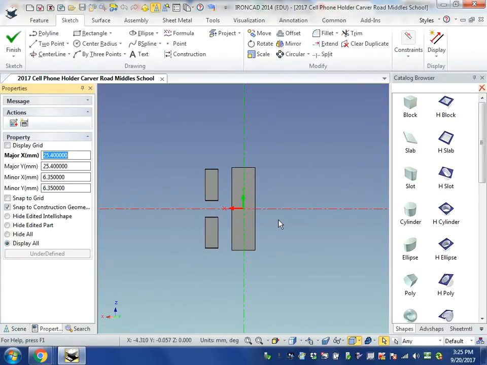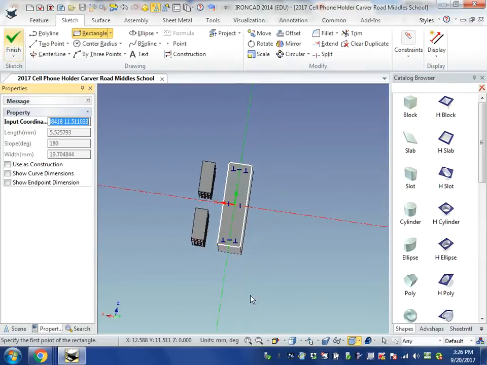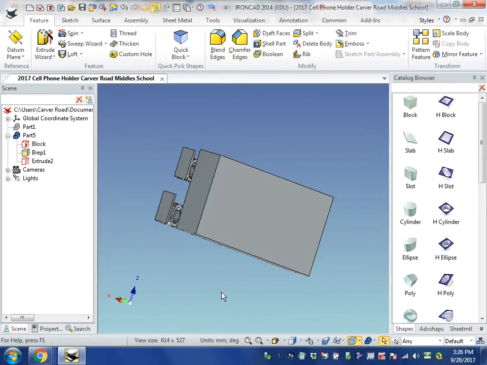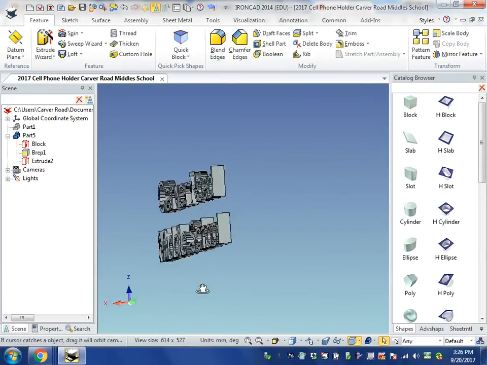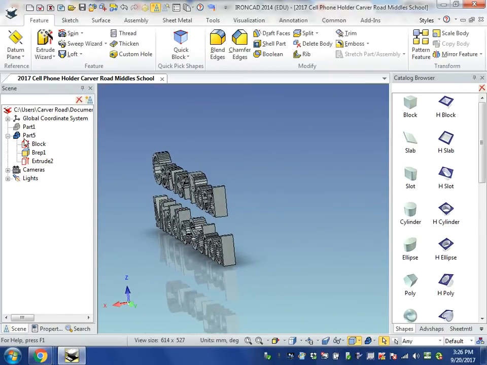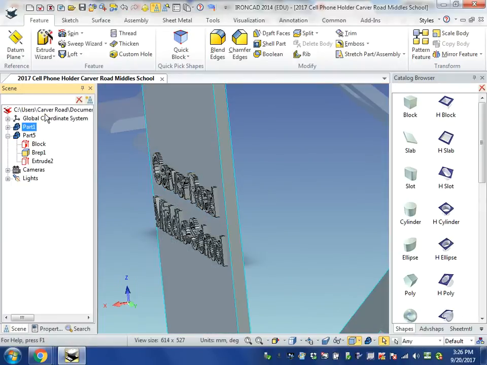And now we'll do a rectangle. This will be pretty easy. We'll click right here and we'll click right here and we'll click finish. And you can see that by doing that, okay, we can real quickly get rid of the back. Okay, so now we're going to bring back our part. So our cell phone holder, we want to show that. So we're going to do a show all.